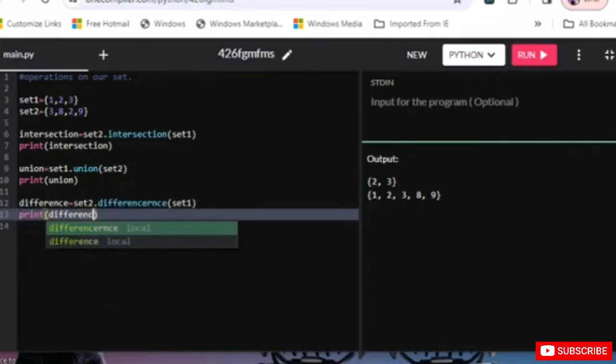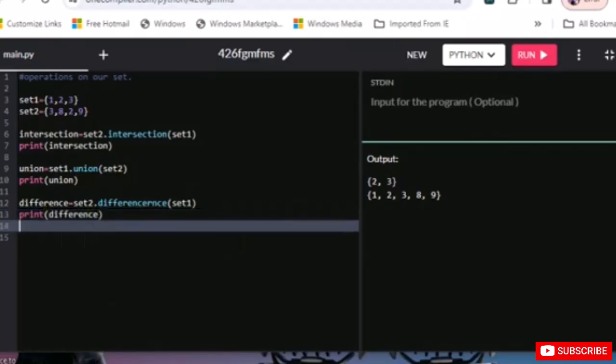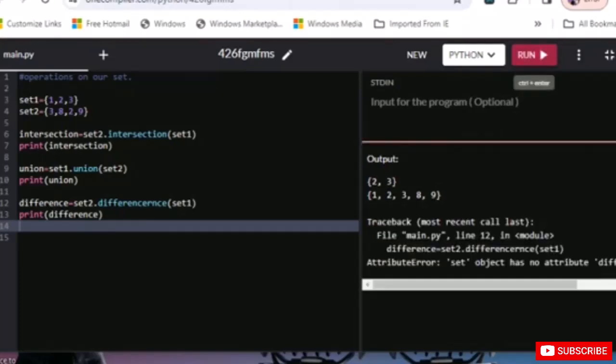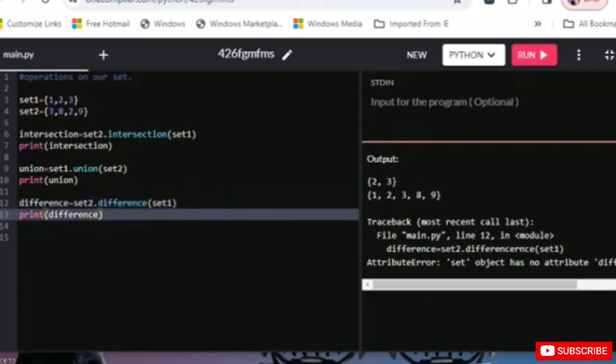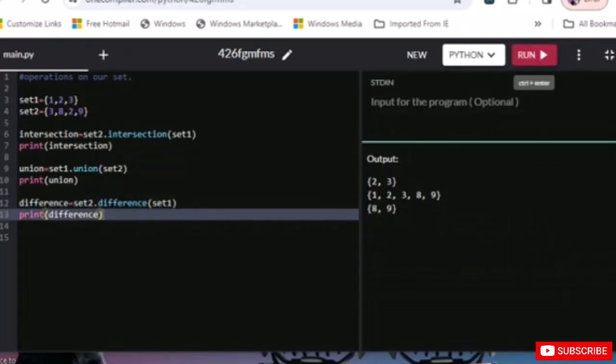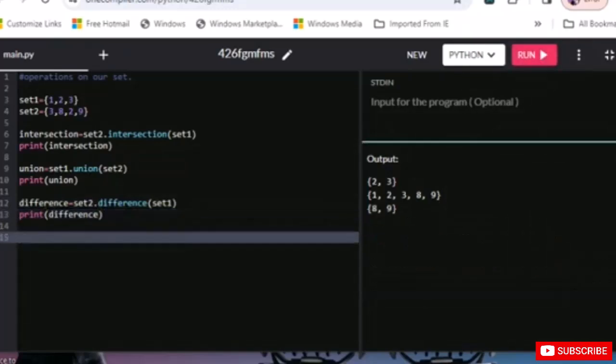Always remember, we are not using any apostrophes when we write print, because we want Python to understand it and not simply use it as text and show it up. Maybe there's a spelling mistake. Let me see. Okay, here is the spelling mistake, in the word difference. Now I think it's fine. Yeah, it's fine now. So it's just 8 and 9. We have just eliminated the common elements.